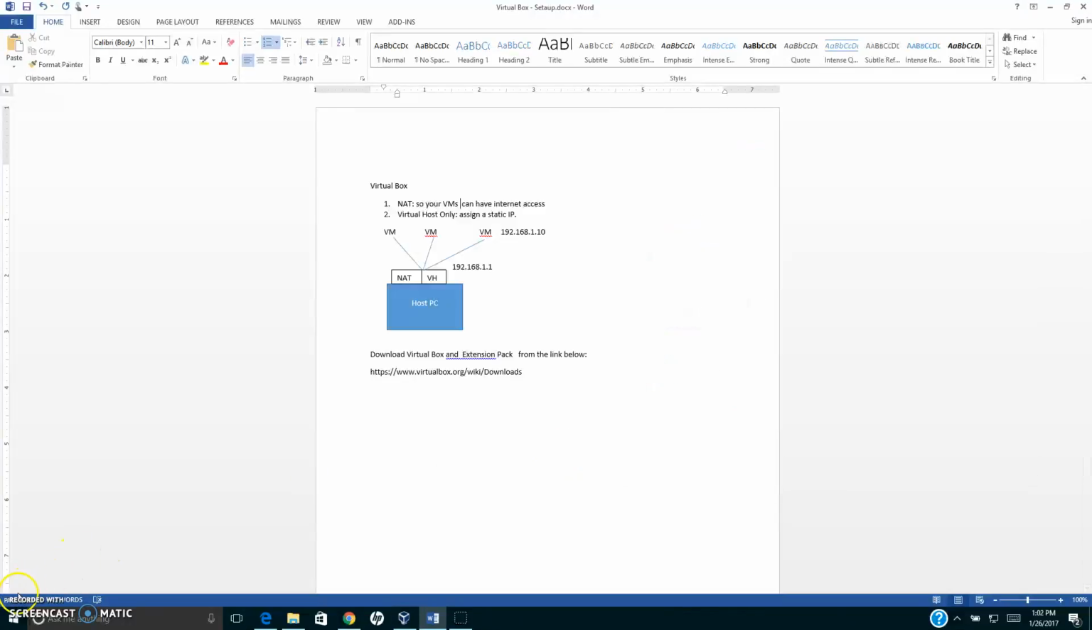Okay, so let me pause this. So now you know how to set up the VM. Basically, you set up two adapters. One is the NAT and the other one is virtual host. Make sure that for the virtual host, you set up the same subnet for the VM, so this VM can communicate with that. This NAT allows you to have the internet.